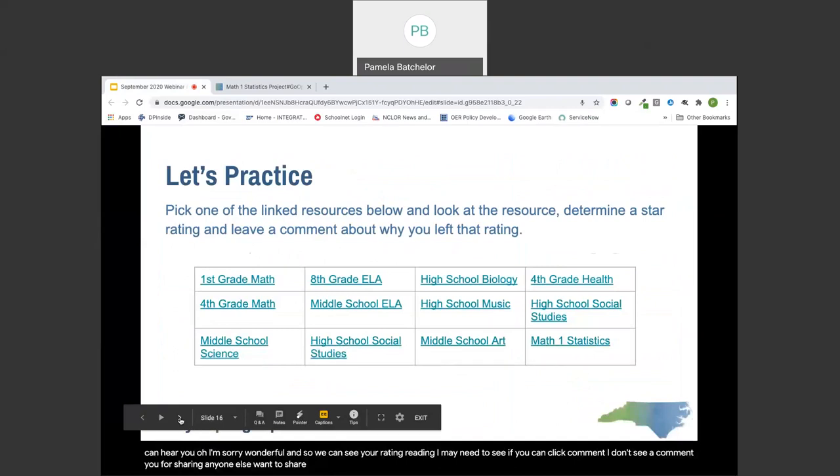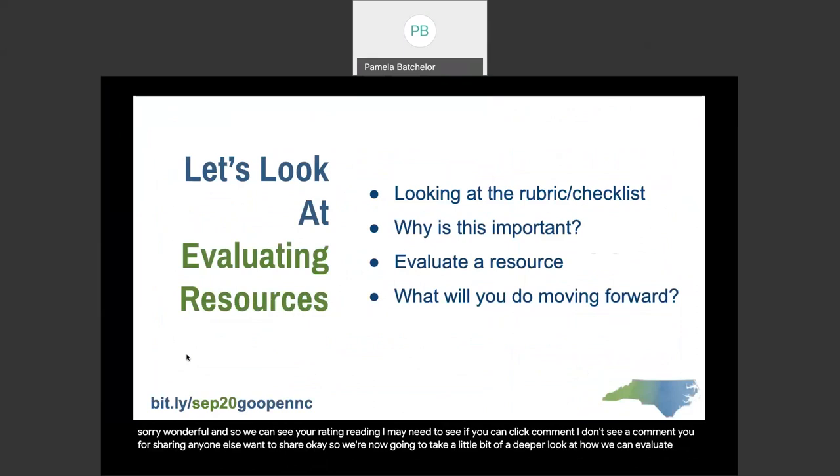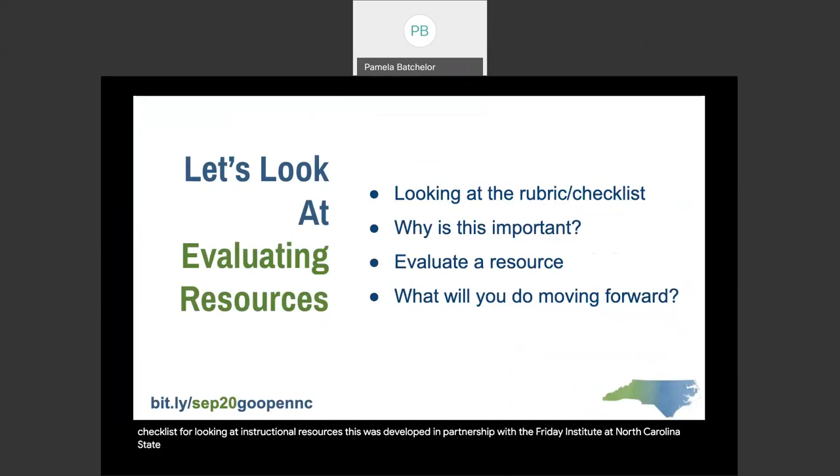Okay, so we're now going to take a little bit of a deeper look at how we can evaluate a resource. We've looked at the resource, we've given it that Amazon-style rating, and we've left a comment on it. But now let's dive a little deeper. We have a North Carolina quality rubric and checklist for looking at instructional resources. This was developed in partnership with the Friday Institute at North Carolina State. And so we're going to look at the rubric and checklist and see what your thoughts are on how we can use these tools.